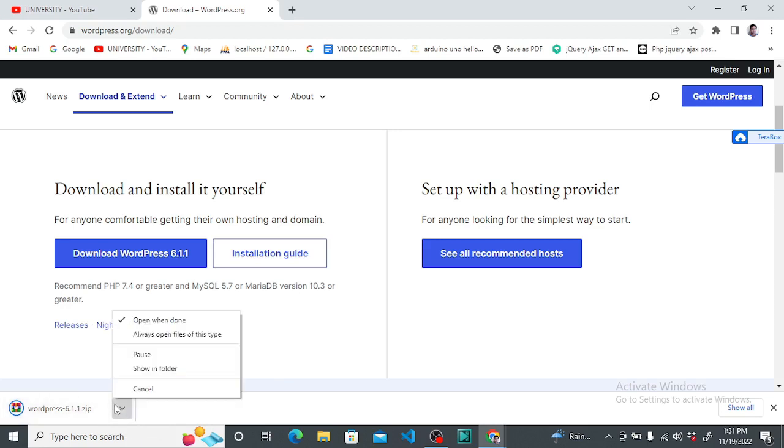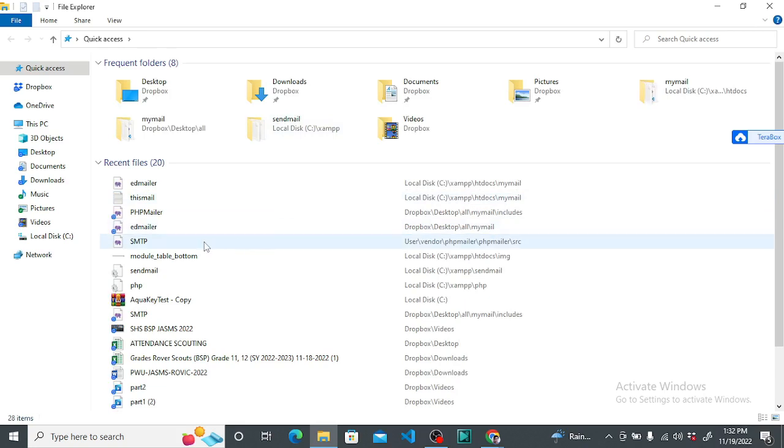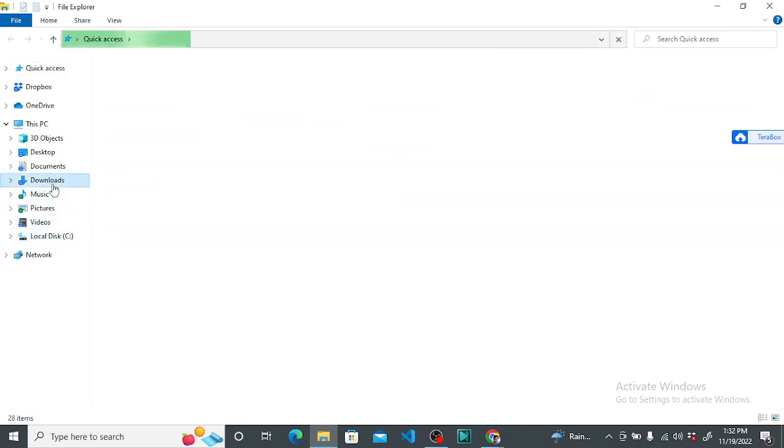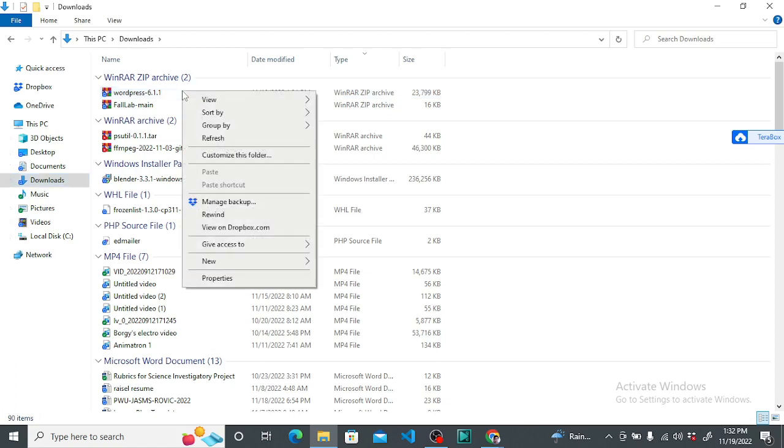Let's just show it in folder. Not working. So we go to our file directory instead. It must be here in downloads, and then here it is, and we want to extract it to the right destination, which is our root folder.